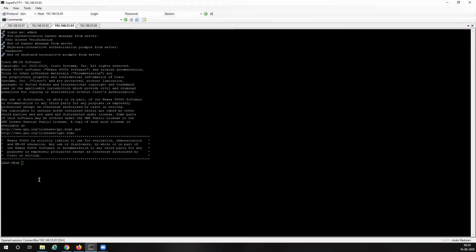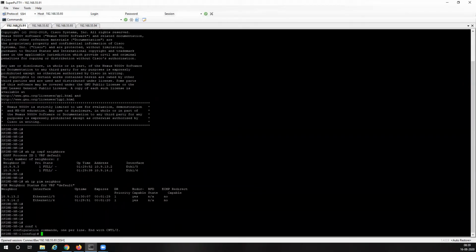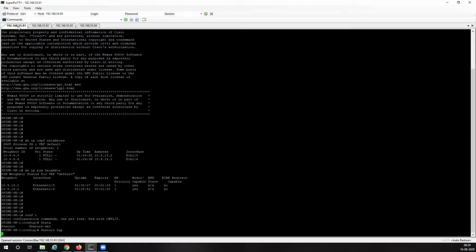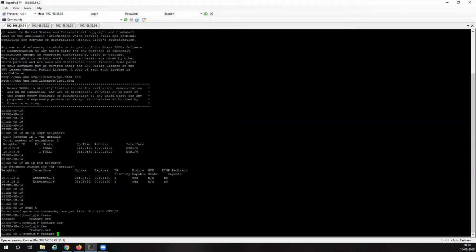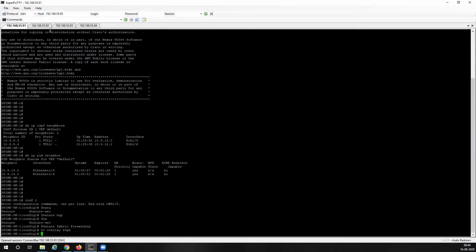Okay. Fine. So config t. Let's enable the feature BGP. Feature fabric forwarding, and feature NV overlay. I'm sorry, NV overlay EVPN. These are the features we required.